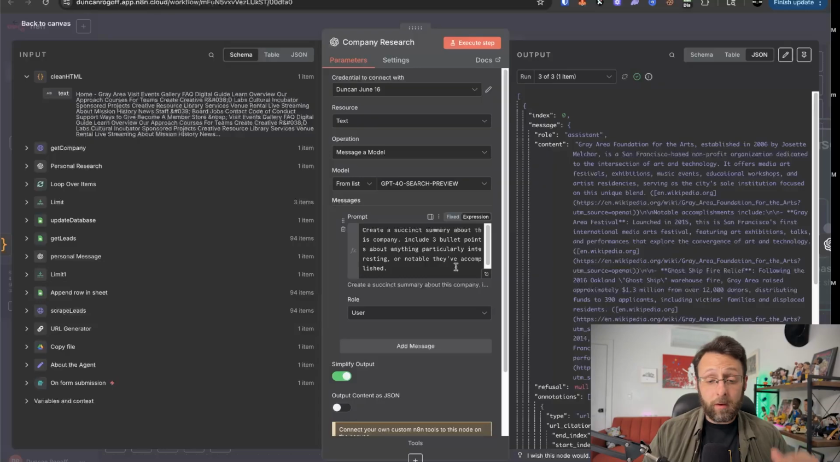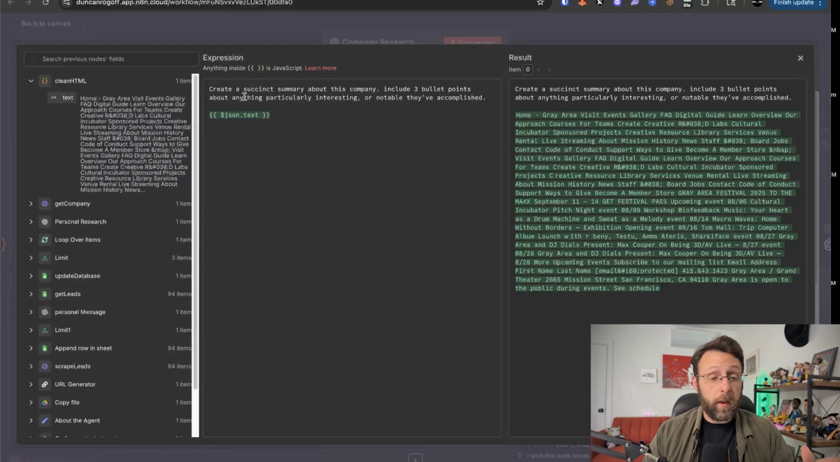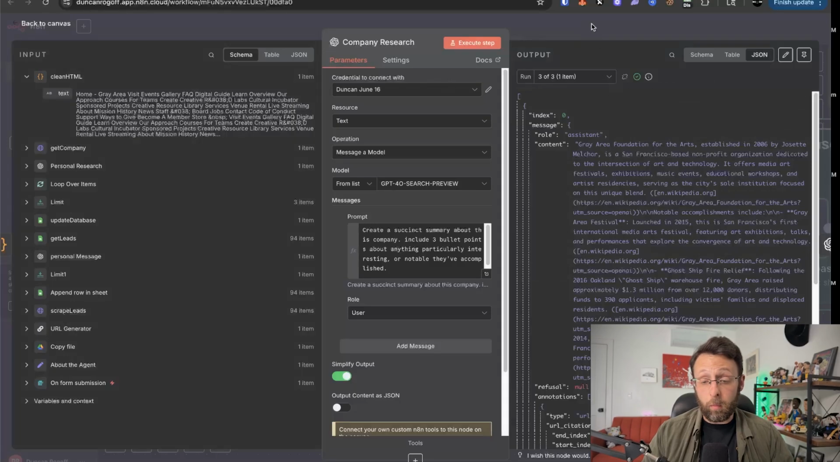The next thing we're doing is company research. So we're using search preview again, and this is really basic. We're just asking it to create a succinct summary about this company, include 3 bullet points about anything particularly interesting or notable they've accomplished. Then I'm literally just piping in the information from the code node over here so that we can research that company. And here's all the information here. And so it's just going to go ahead and research that for us.